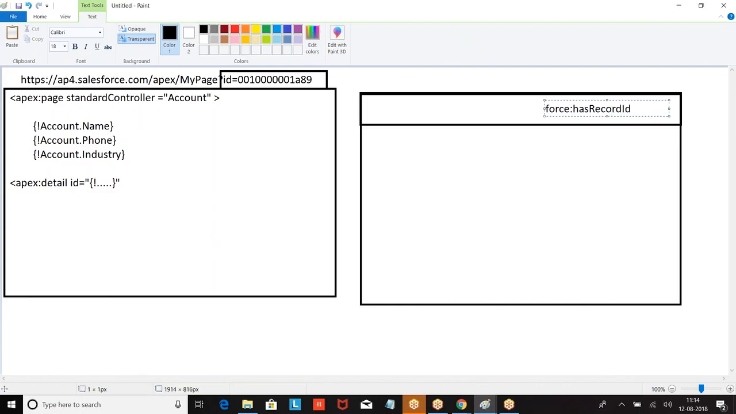So we are supposed to implement an interface called force:hasRecordId. If a component is implementing an interface called force:hasRecordId, then that component will ensure that the ID is passed in the URL. If the ID is not passed, it will not run.